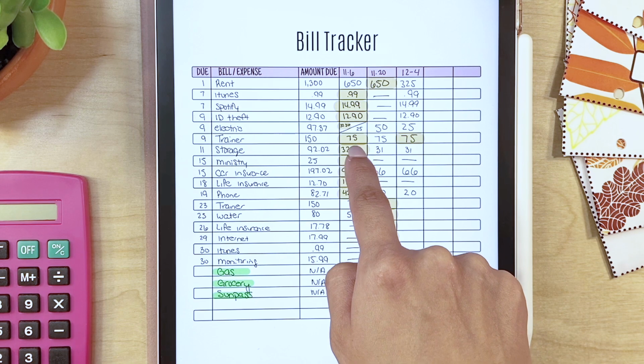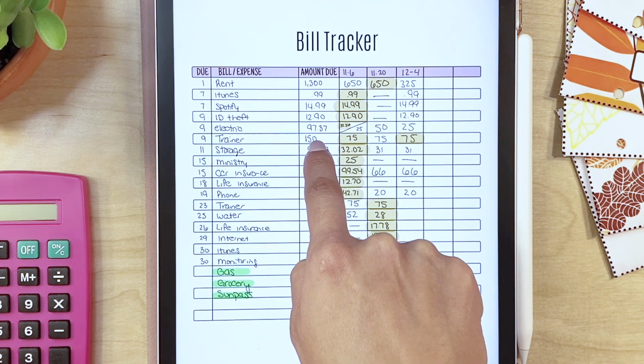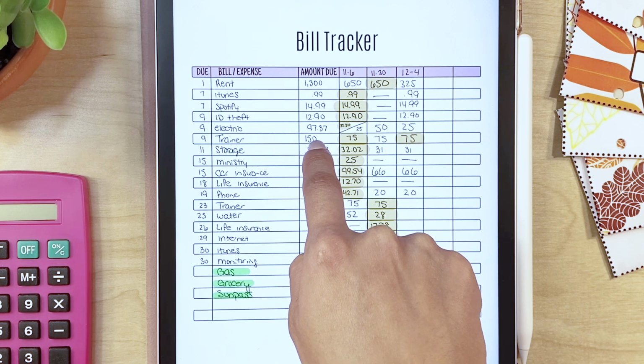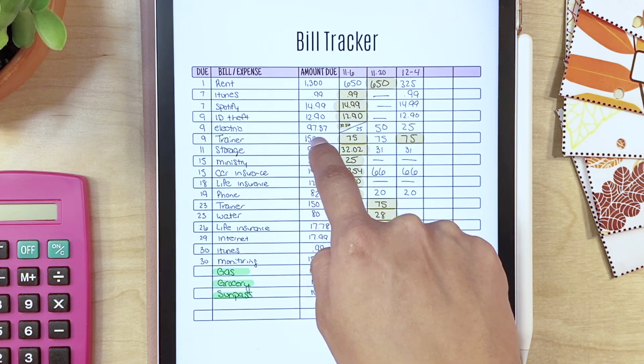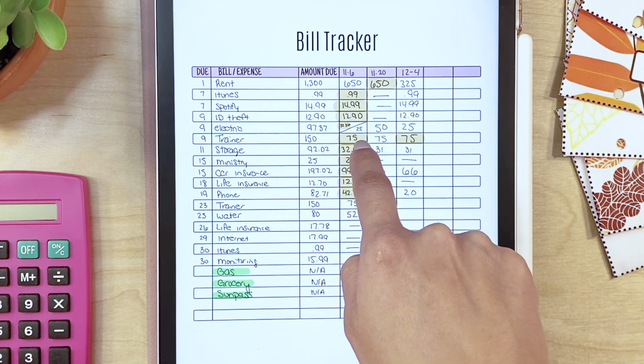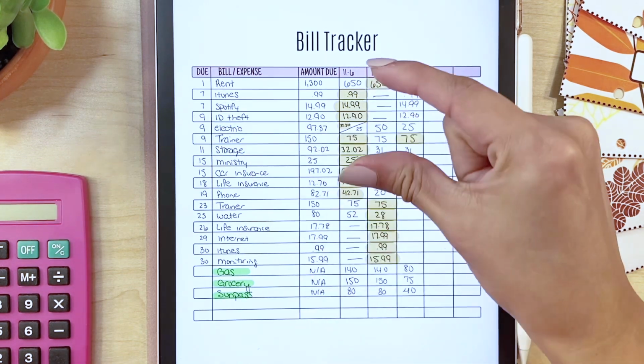So now, as you see here, I have a trainer amount that's due, $150. We pay my husband's trainer every 2 weeks because he does have a personal trainer. And we pay him in cash because it's just easier. And we set aside $75 for that, and that completes the first half of the month.